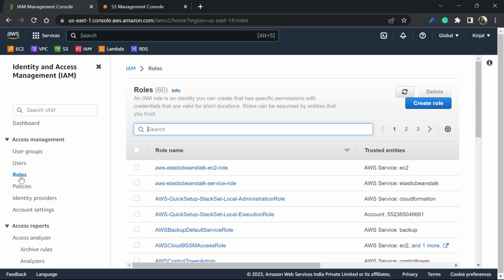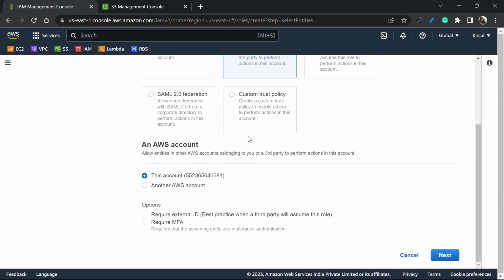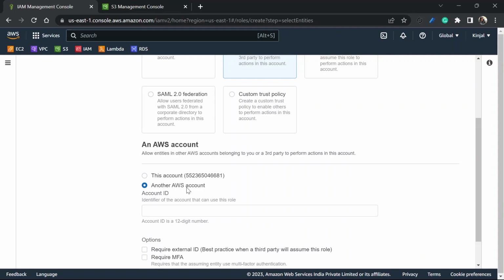So I go to IAM. I've selected roles from the left hand pane. I'll create a new role over here. Okay, so when I'm creating the role, I want to create a role where I want to give the cross account access, right? So I'll be selecting this particular AWS account over here. The trusted entity that I want is AWS account. So do you want to create the role in this account or do you want to give the access to another account? So I'll select another account.